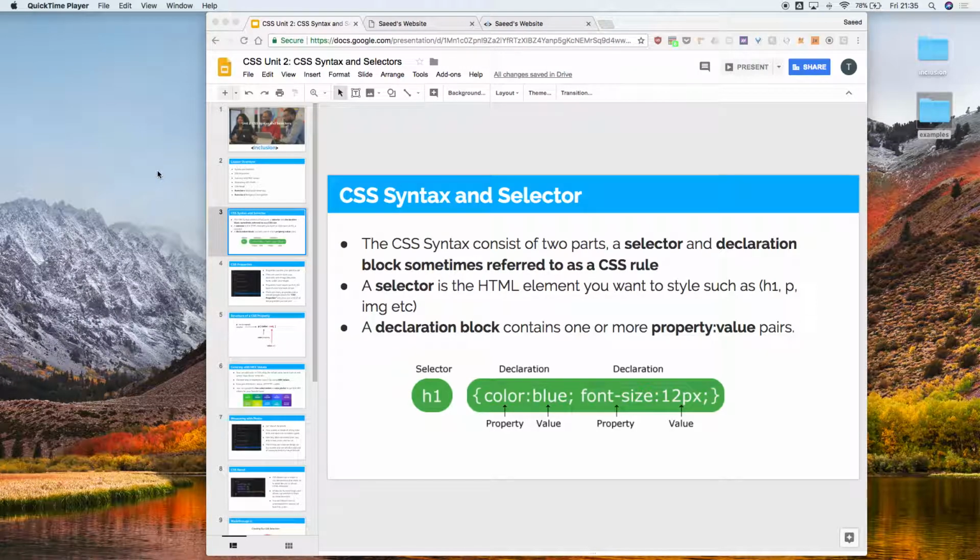Now we'll be covering the syntax of CSS. Just like HTML has a syntax and a structure, so does CSS. And it's made up of two parts. It's called a selector and a declaration. And together, these two combined form what's called a CSS rule.